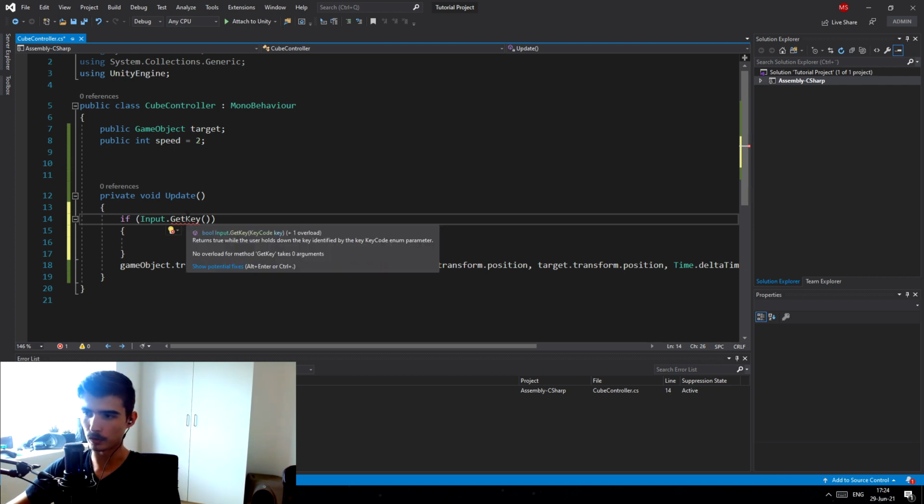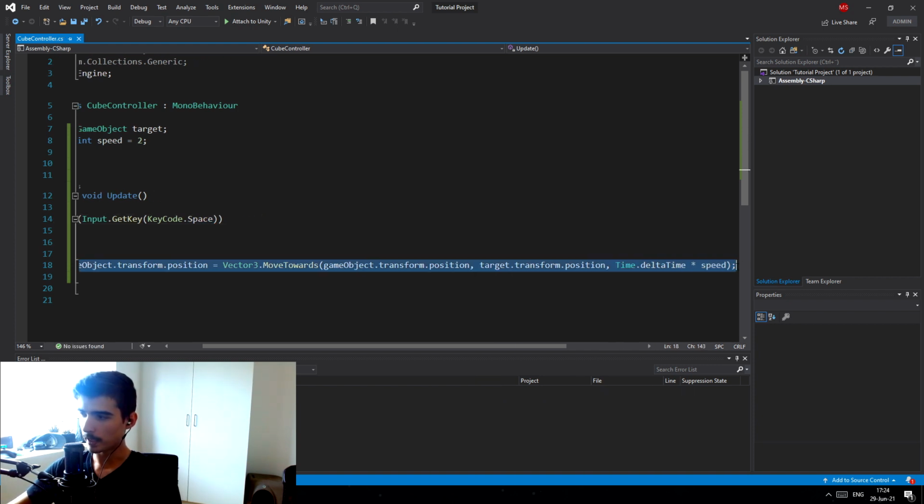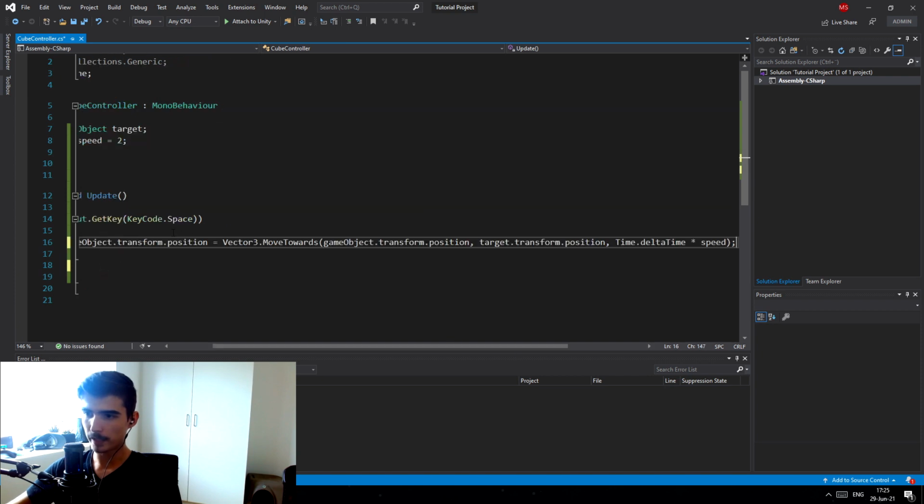You can also see it if we hover over GetKey, it says KeyCode and then key. So we want to write KeyCode dot, and then we want to give it whatever key. In our case, we can do space, but you can do W, you can do one of the arrows, you can do whatever you want, but I'm going to do space. Now we want to take this piece of code that we have, and we want to put it inside of the brackets for the if command.